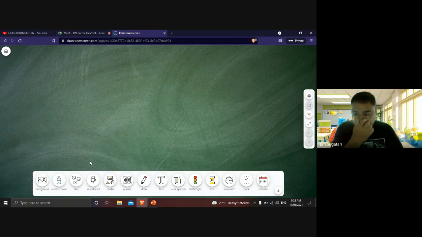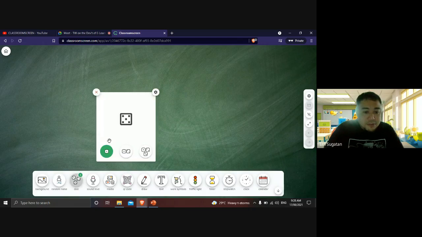For mathematics teachers, you can use dice. This feature is probably useful when you're going to discuss probability and permutations. You can use the dice feature.